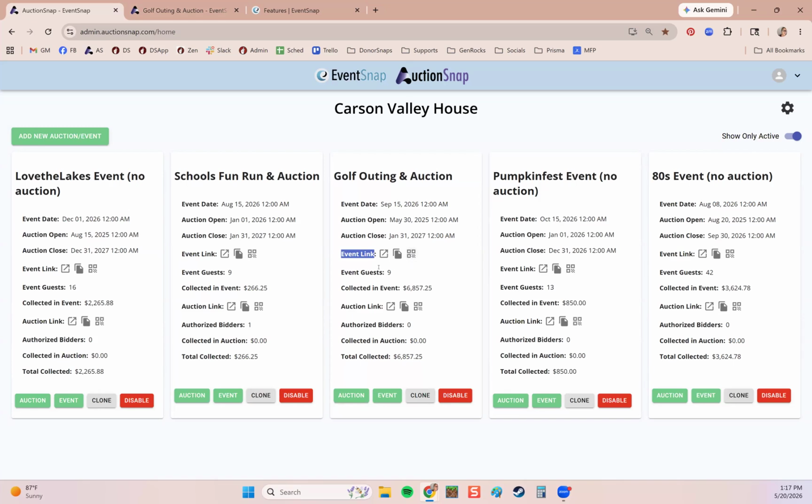It lets me know how many registered guests I already have and how much I've collected. And same thing if I'm doing an auction, I would have the link for that as well. So right out here, I at least know that my event is happening. I've already sold some tickets, how much I've collected. And down at the bottom, we've got the green buttons. We're going to go into the event here.